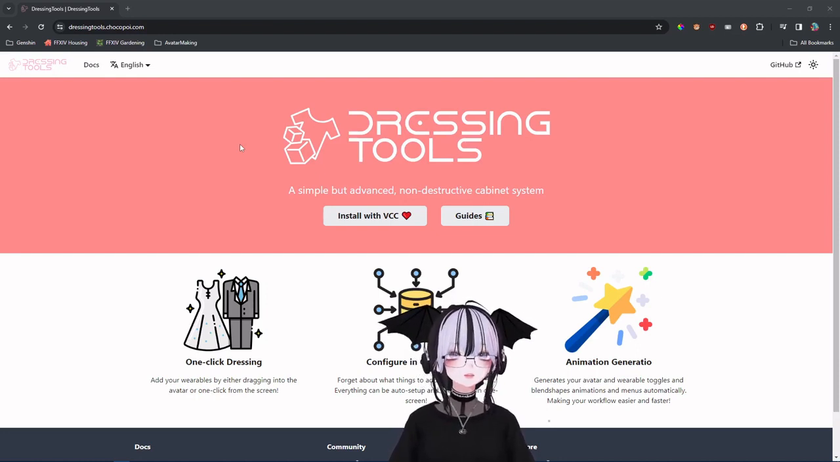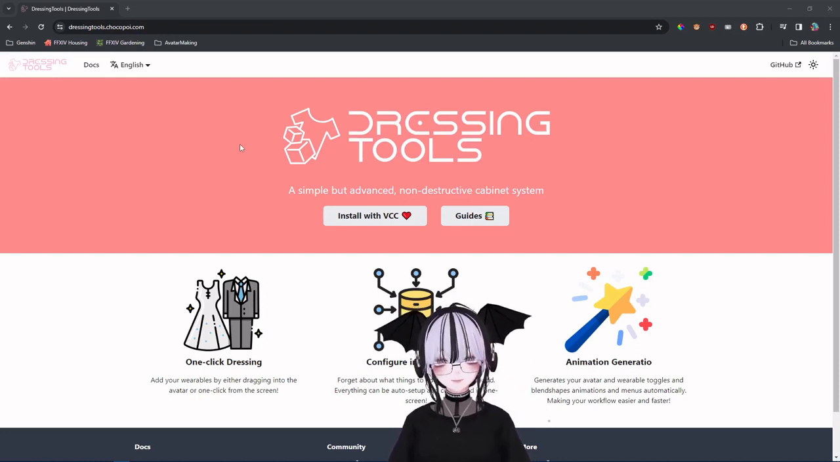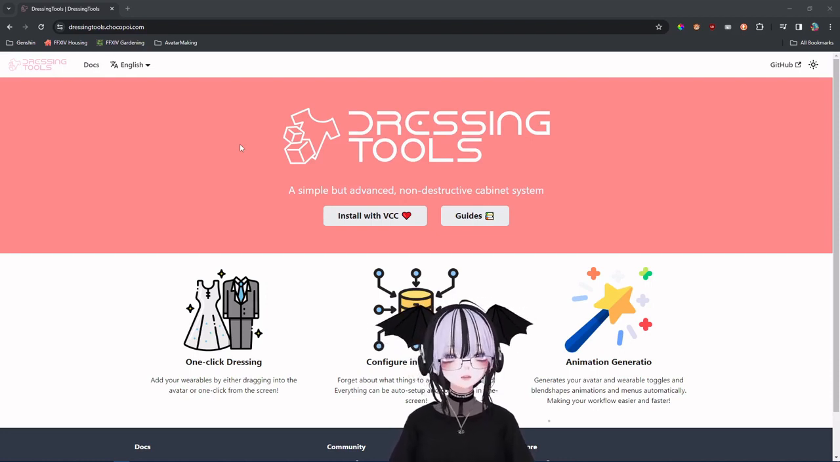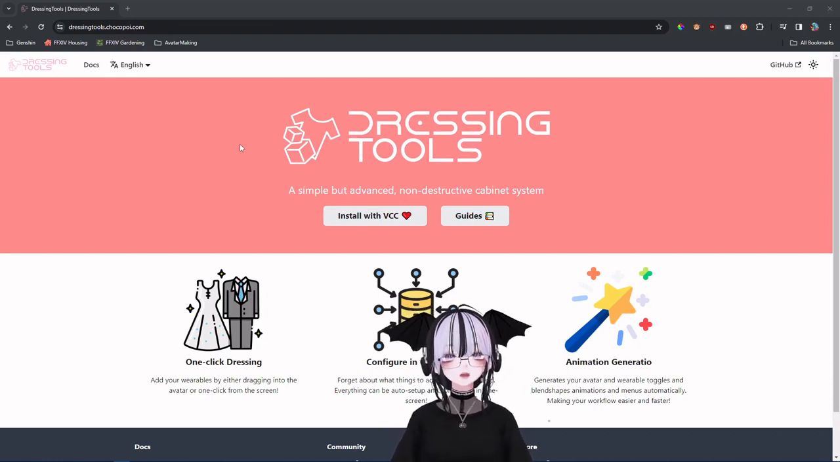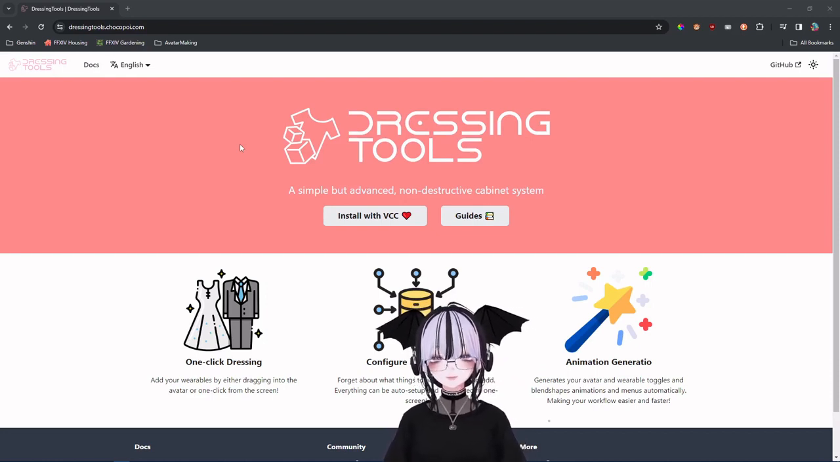Dressing Tools 2.0. This is a tool used to dress primarily booth avatars. So I wanted to walk people through this because this is a pretty new tool.